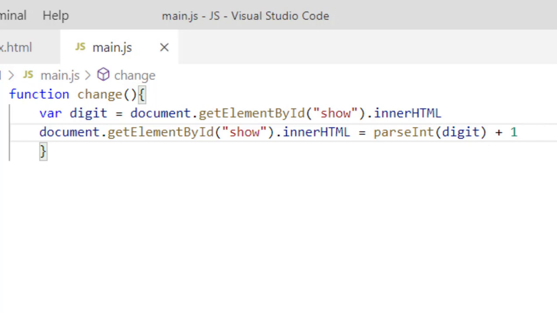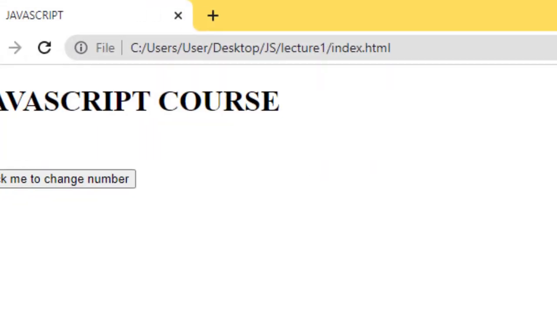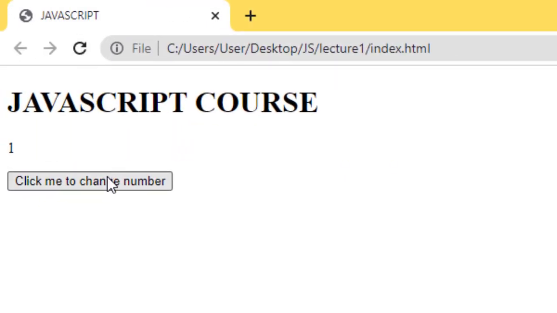So when you save that and you come back here and you reload, it's going to say 2, 3, 4, 5. So this is the solution to the assignment, guys. As I click, it continues to increase each time I click the button.